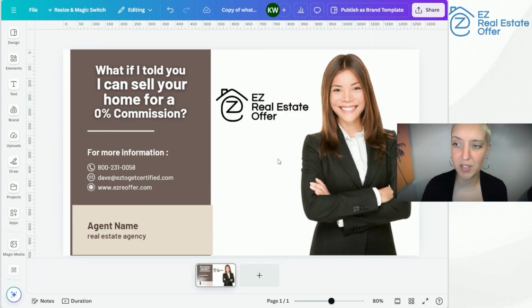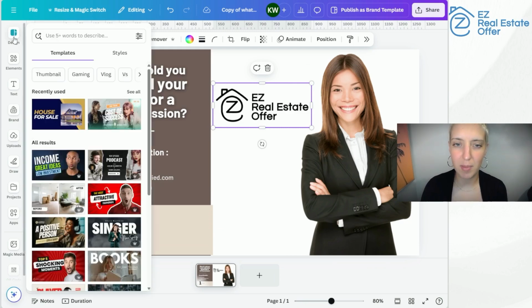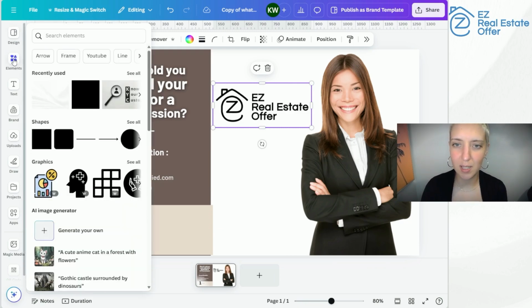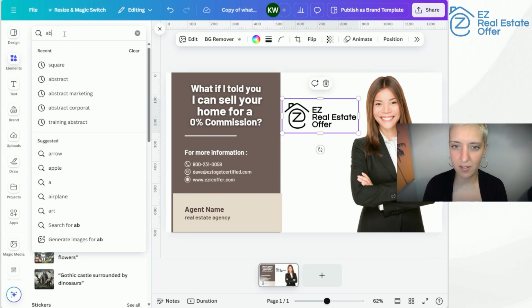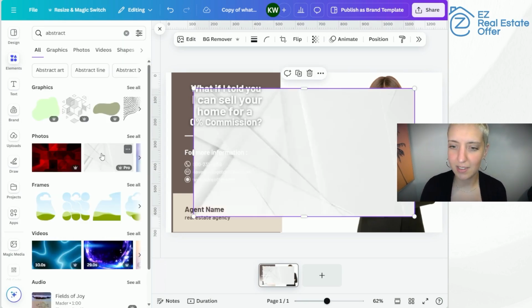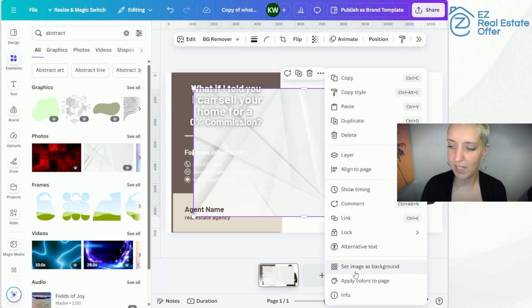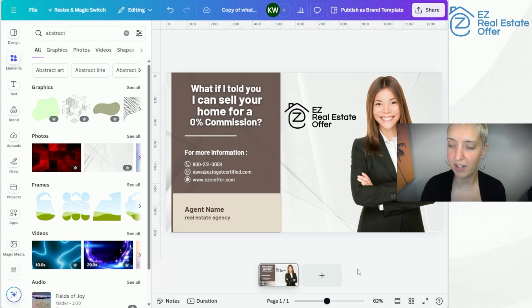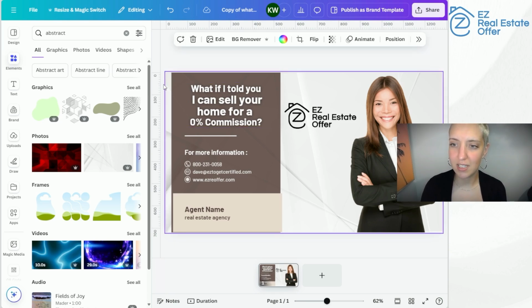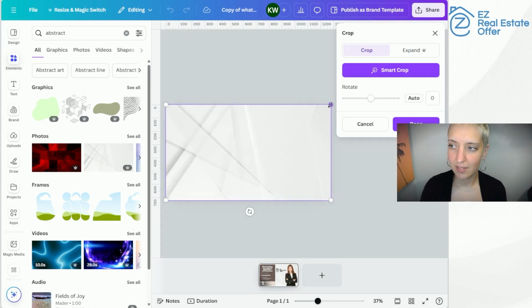And let's say since there's so much negative space, we want to add a background. We can go over here to Elements, search for a background, choose one that we like, and then once it's added to your page, right-click it and then hit Set Image as Background. If you want to play around with the dimensions of something that's currently attached as the background, it'll look like it selects the whole page, but click that, and then hit this Crop tool.